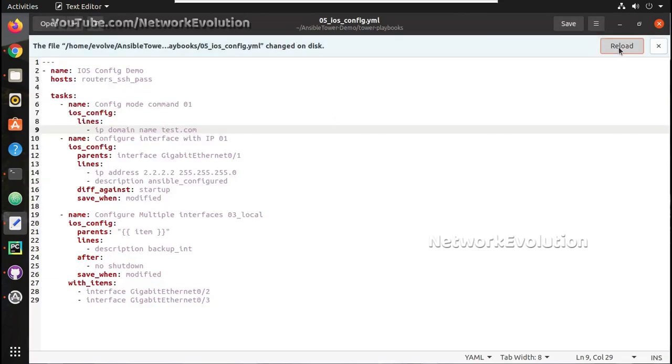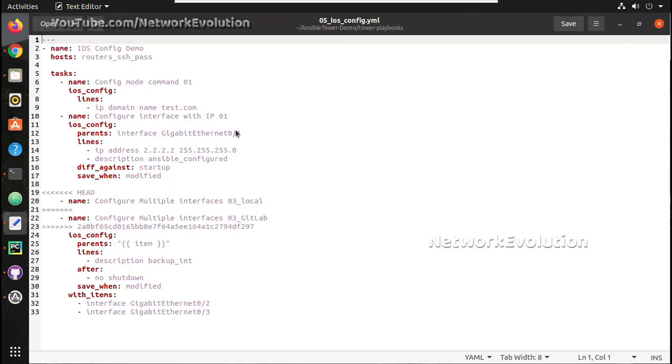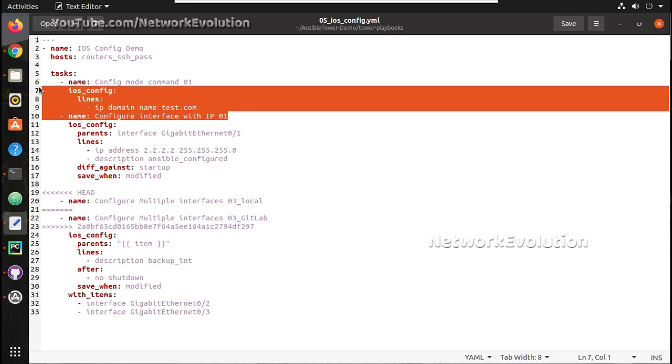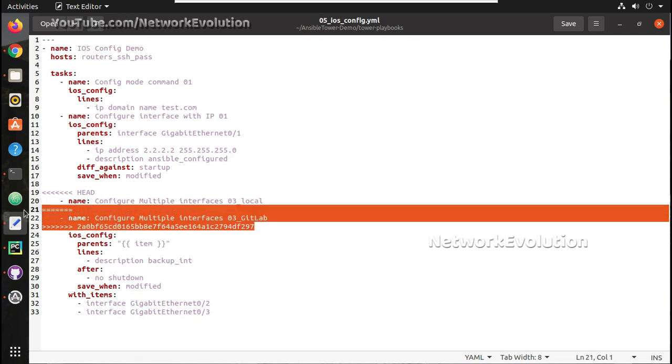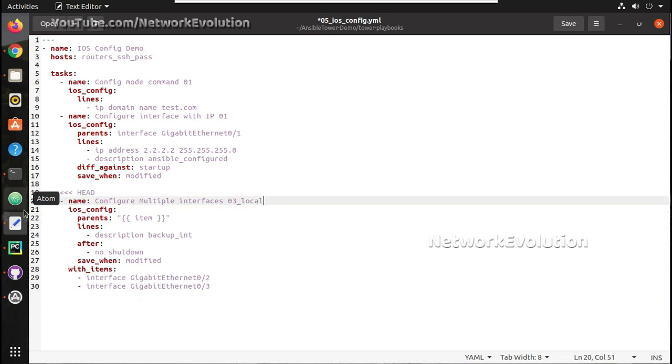Now if we reload our local file, this change is available only in my local machine, so it is not conflicting with the repo, but this part you can see is conflicting with the repository. 03 local is the value I gave locally, and this is what is available in GitHub. So now let me just remove this line.